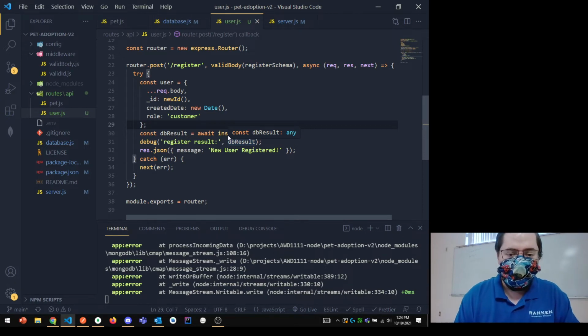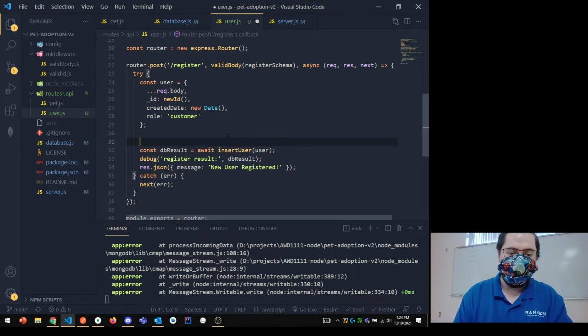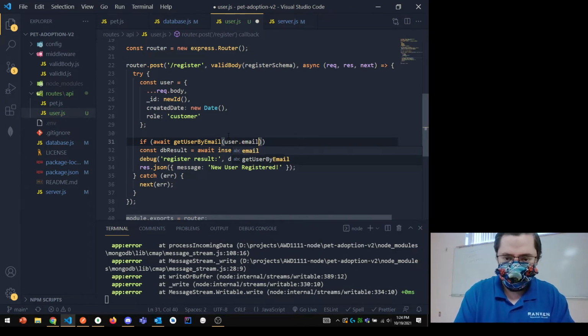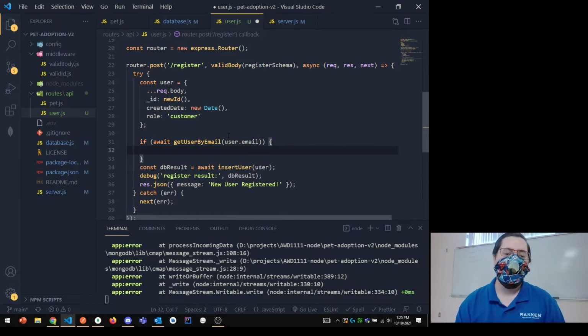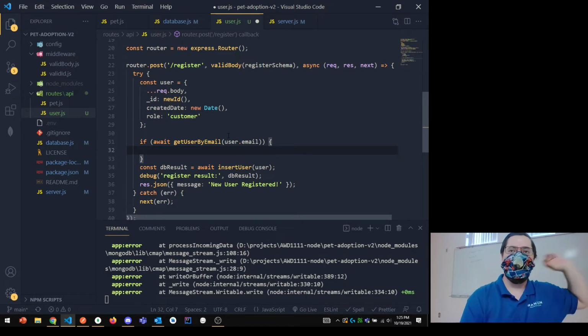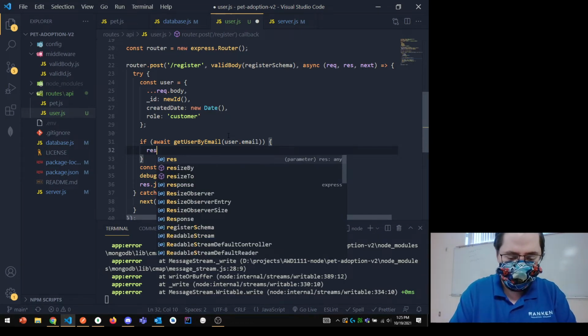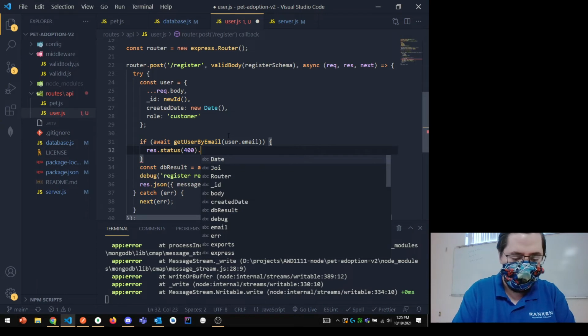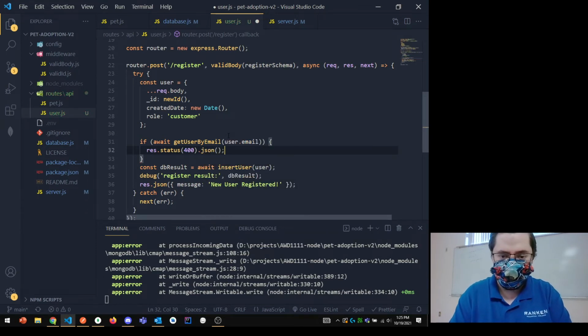So before I actually insert it, I can construct the user, but before I insert it, I'm going to say if await get user by email, and I'm going to pass in user.email. And I would say, well, if this gives me back a user, well, then I know immediately you can't do this. So I might say res.status, say this is a 400 error, and send back some JSON, kind of saying as much.